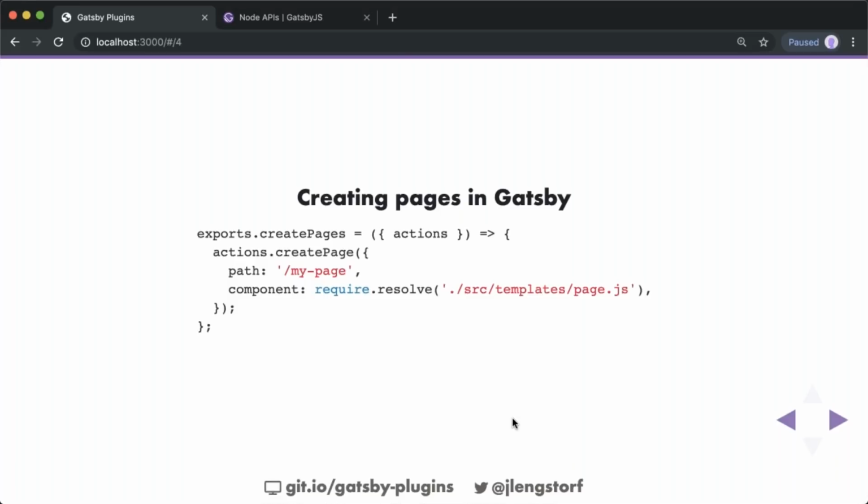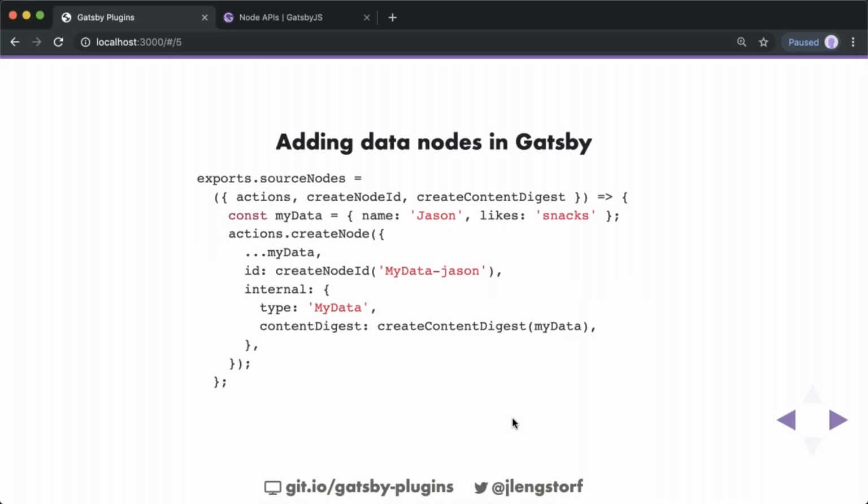You can also pass in context, and you can run GraphQL calls, and there's a lot that you can do, which we'll dig into in a little bit. But on its surface, this is an API that allows you to create a page. If you want to load data into Gatsby, if you want to add custom data, this is the source nodes API. And this is, again, a simplified example.